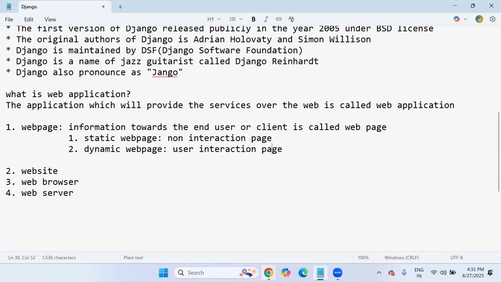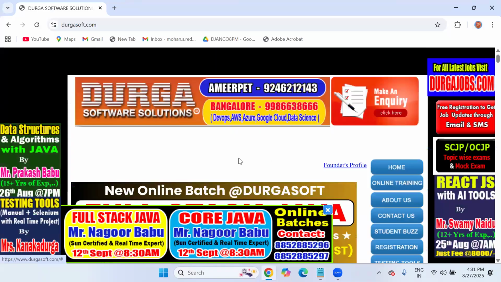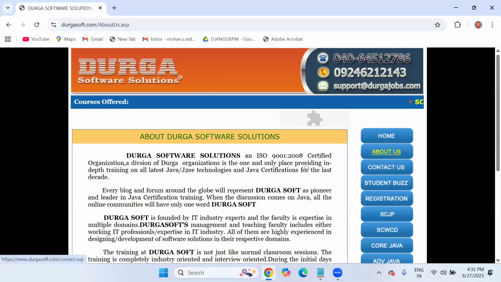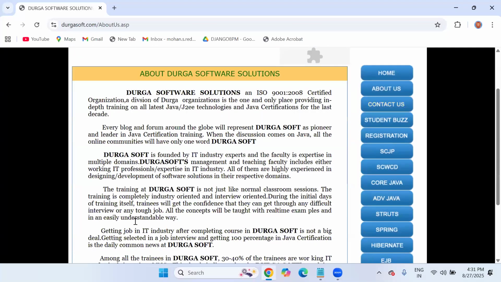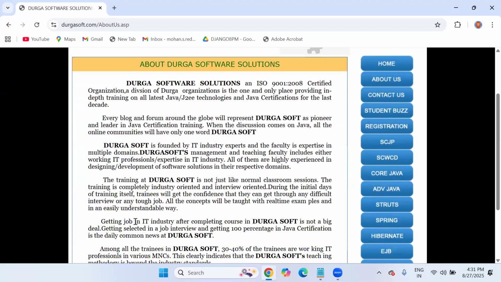For suppose, let me say durgasoft.com website. If a student wants to join a DurgaSoft course, they can simply visit About Us. See, sir, About Us, I'm clicking. So about DurgaSoft, they'll try to know that this is just static data, meaning information for the DurgaSoft students who want to join the course. So there are no options to interact with this page, right?